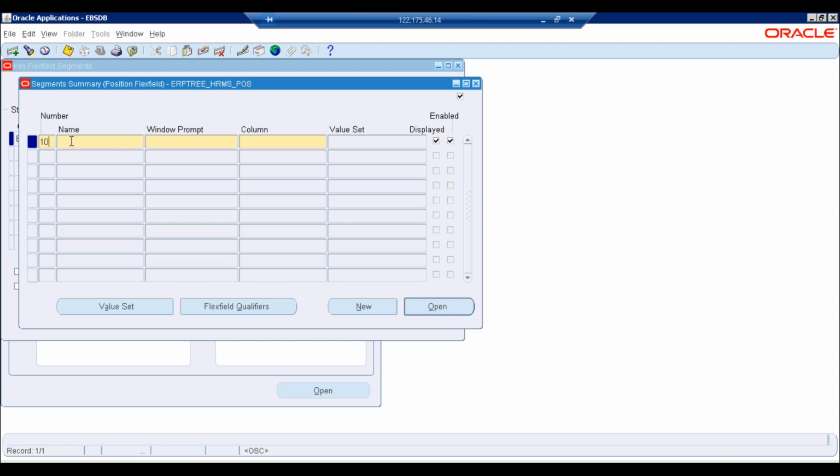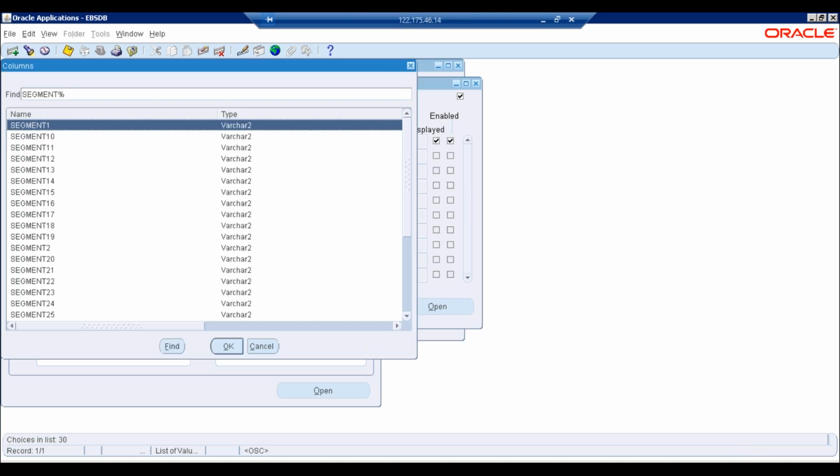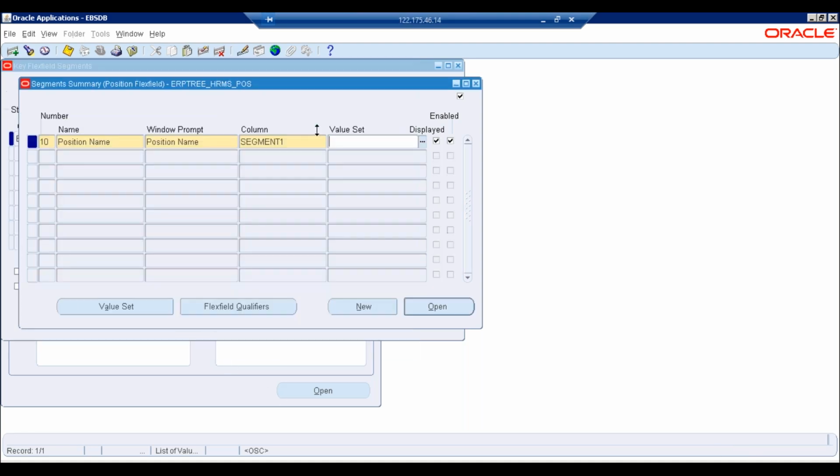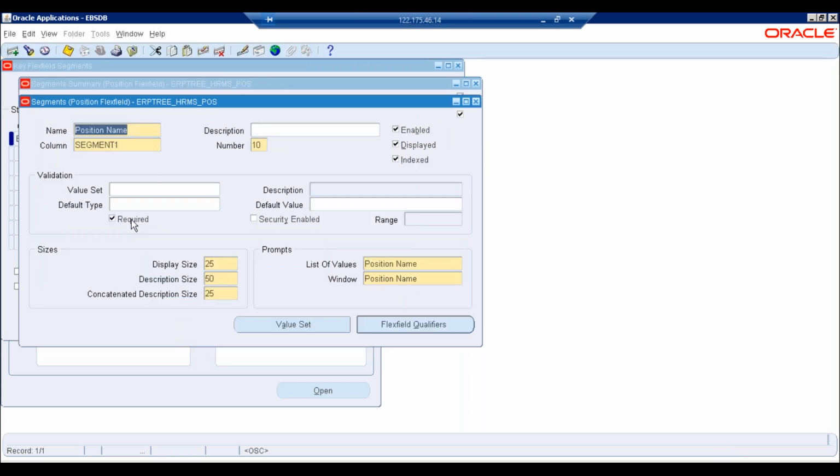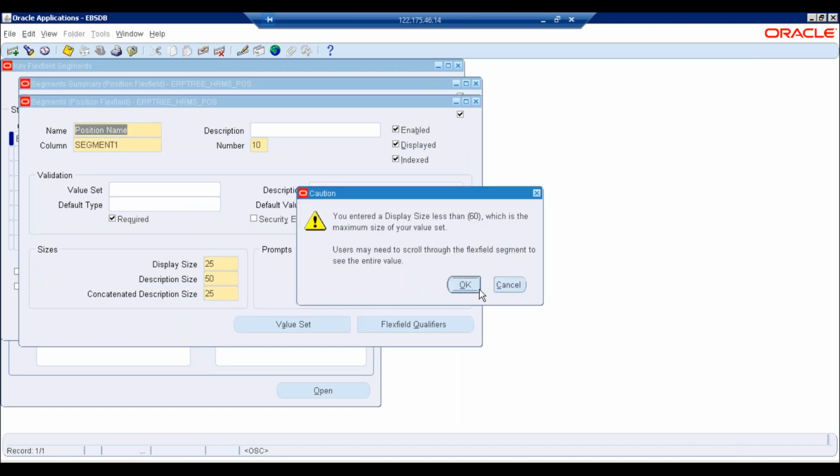Okay, done. I am using numbering here. See here, number. The name, you can give any name. Your position name and window prompt are also there. You have to select from your segments. I'll tell you about the segments and the attributes. Here there is required or not required. If you want to make it required, you can. First one, I'm making it a required box.